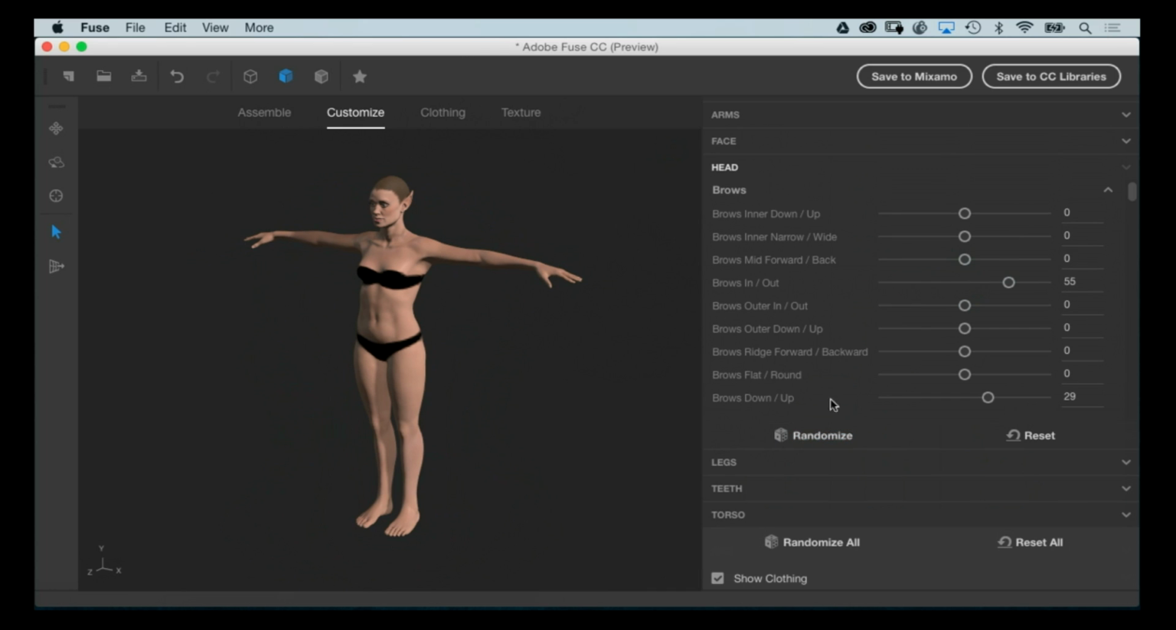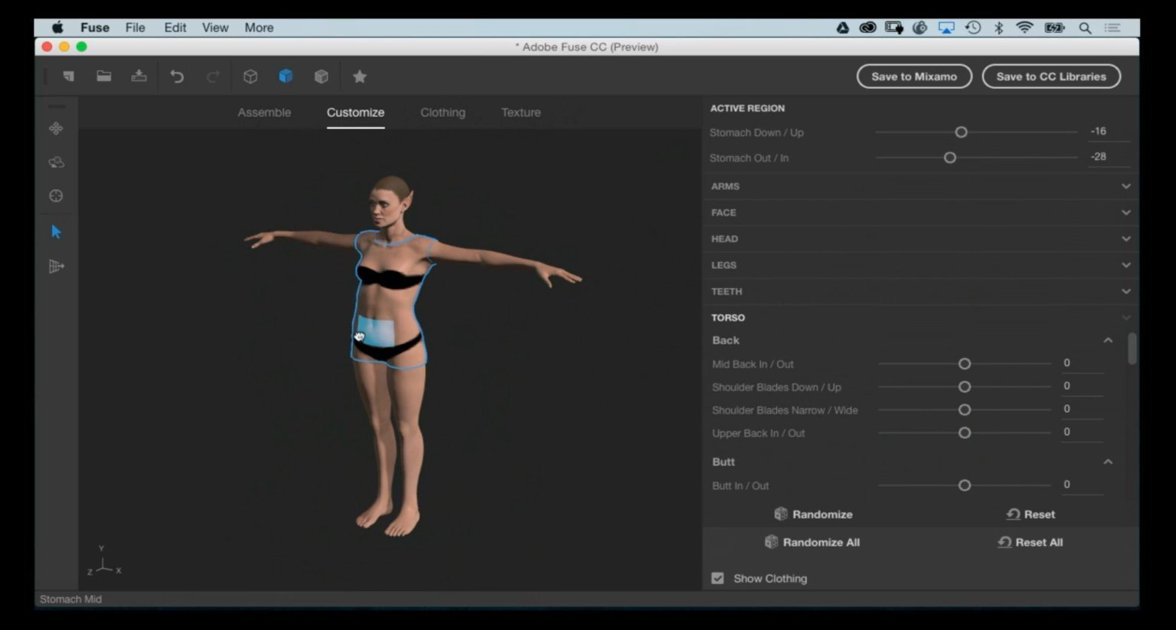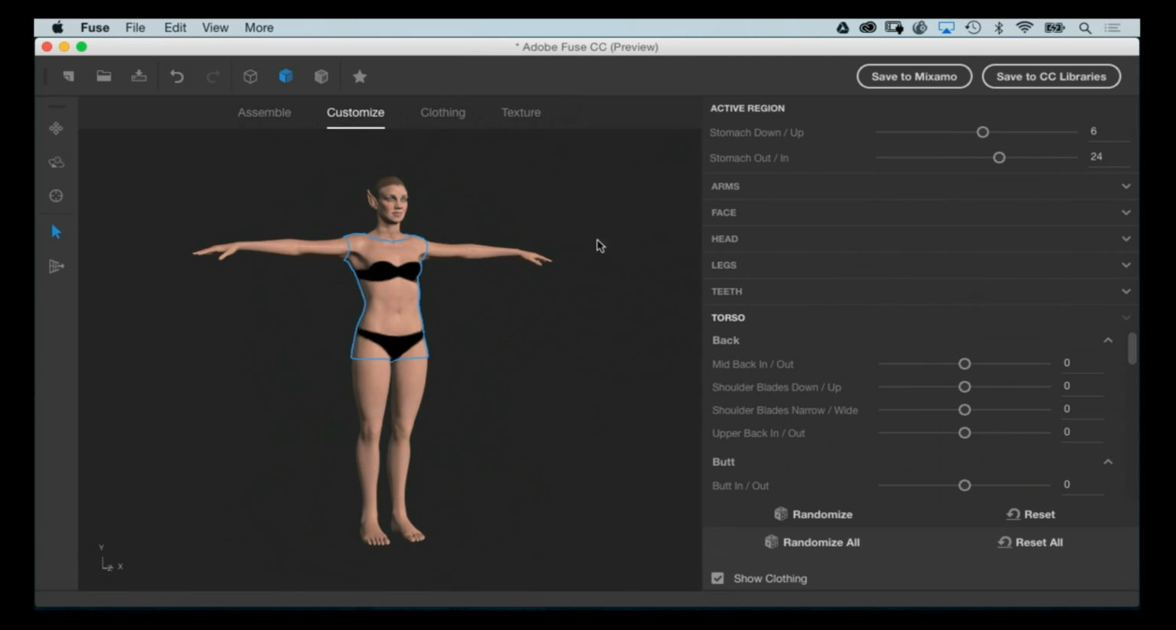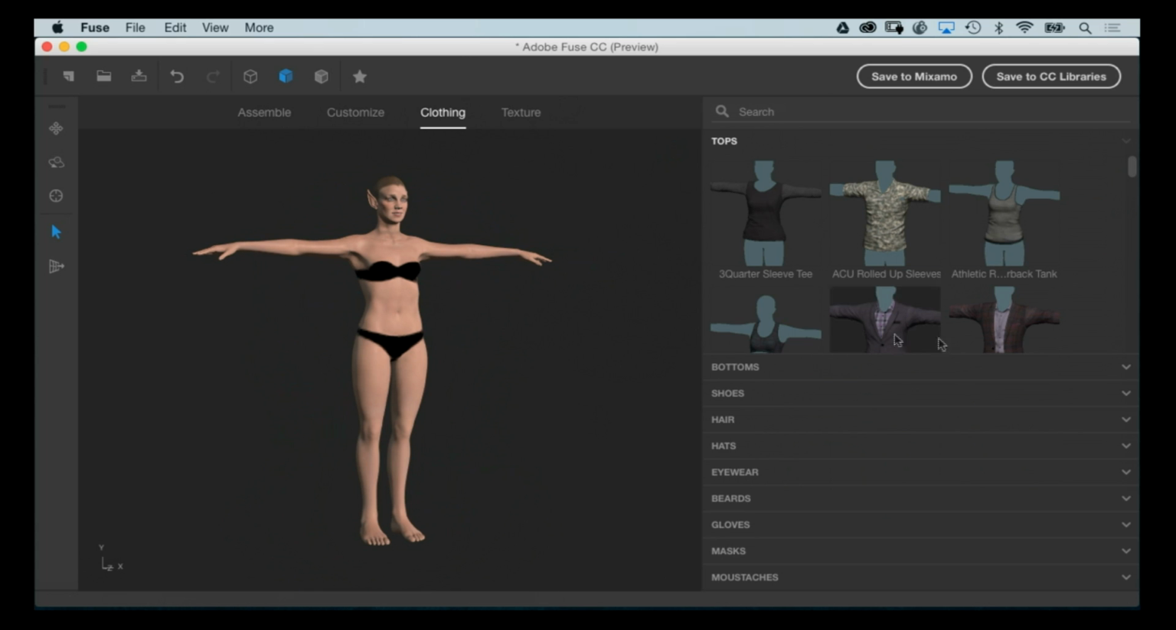You can go in here and modify areas of the face and head, but you can also, remember, it's right on the body. You can actually grab it and push the belly in and out. If only it was this easy to lose weight in real life. But sadly it isn't. But let's go ahead and put some clothes on her. I'm sure she's a little embarrassed with her pointy ears and no clothes.